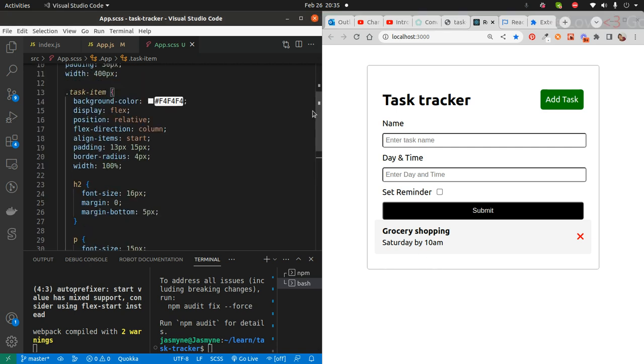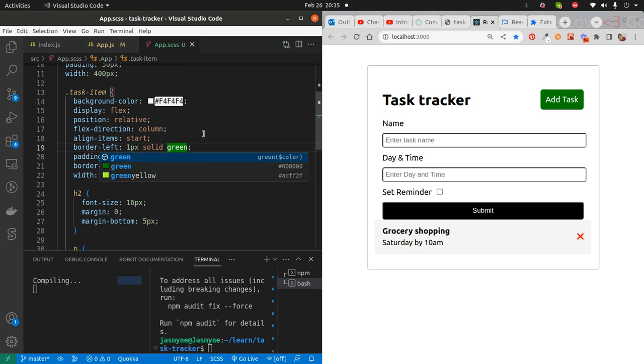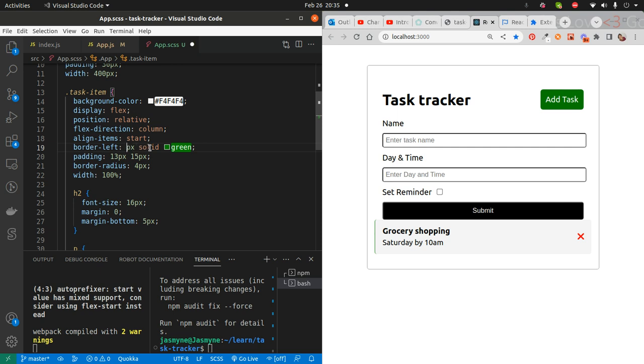So let me just go ahead and put up my border. 1px. No. Border left, 1px solid green. 1px is too small. Four. Yeah, perfect. Let's make it five. Yeah, that's fine.